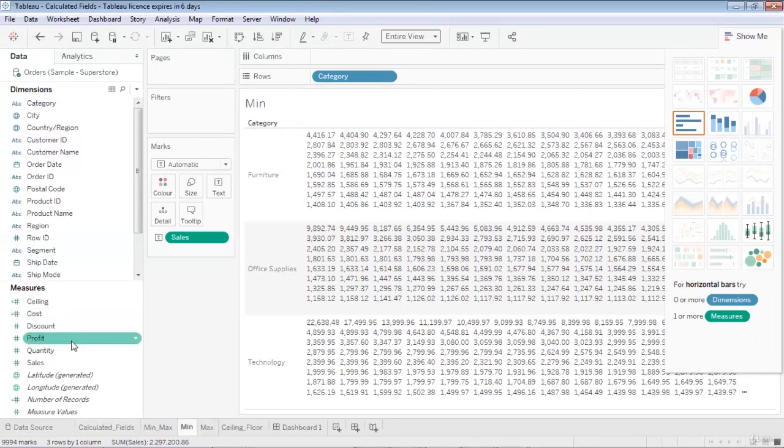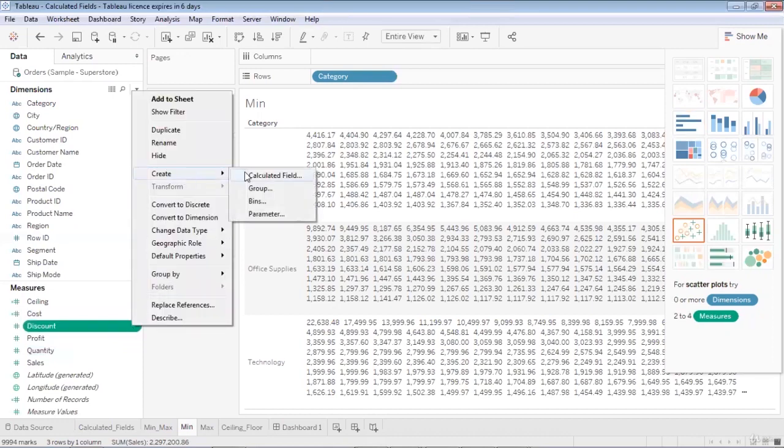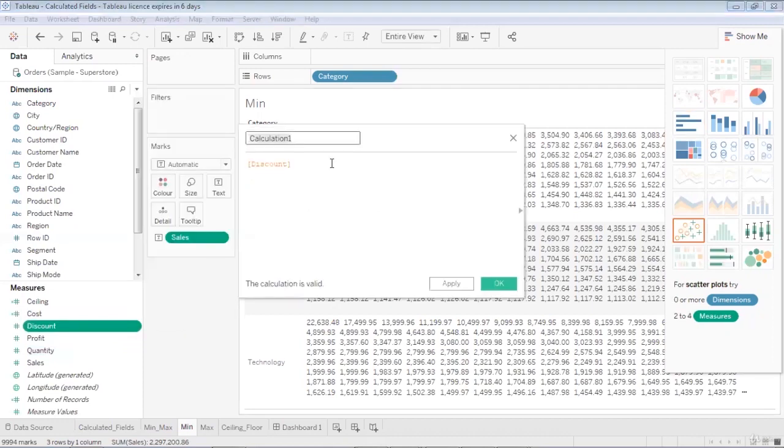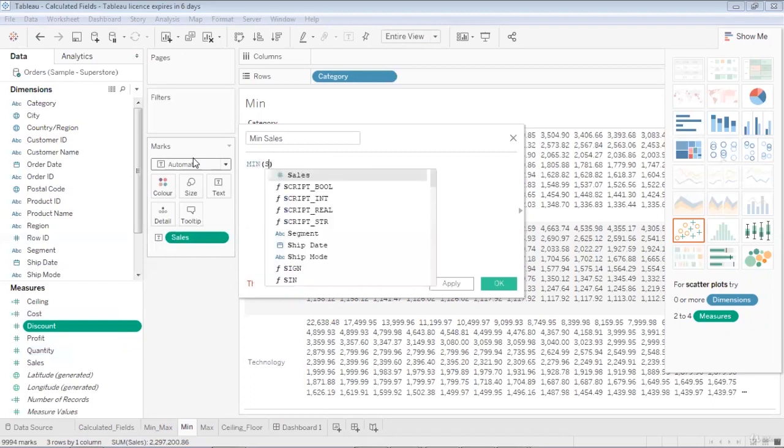So what I'll do, I'll go to any of the measure, click on the drop down, go to create, and create a calculated field. This calculated field will calculate the minimum sales. I'm giving it a name, minimum sales, and what it has to do is I'll write a function minimum, and inside minimum I'll write sales. So what it will do is it will find out minimum sales for me.